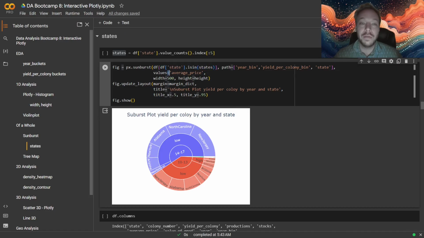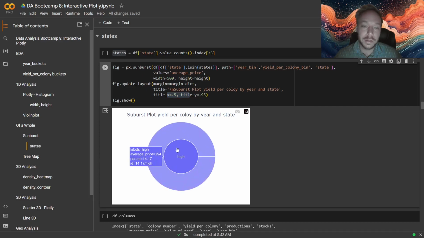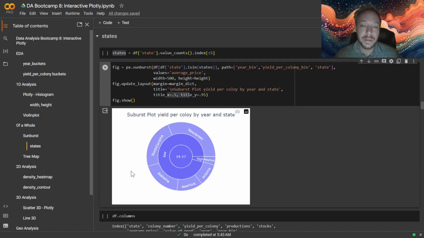Okay, so value, average, width, height, margin, title, X and Y. So nothing really too different. It allows you to go get a little bit higher and understand. Really, only New York was in the high production, high yield per colony in this year. Okay, in 2014, so it's kind of interesting. And then all these other ones are in the low, only high and low in this sense.